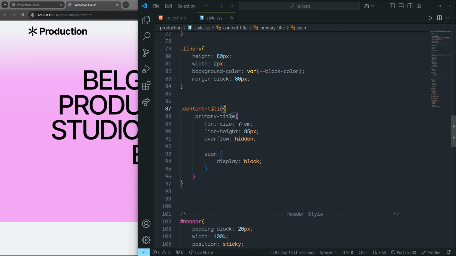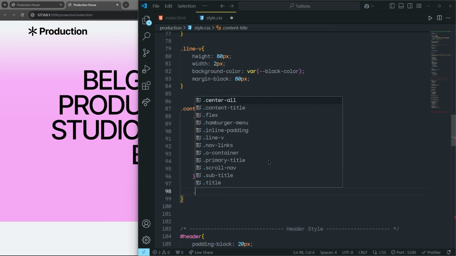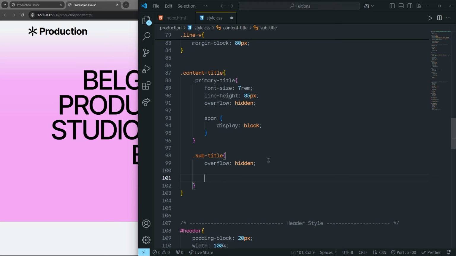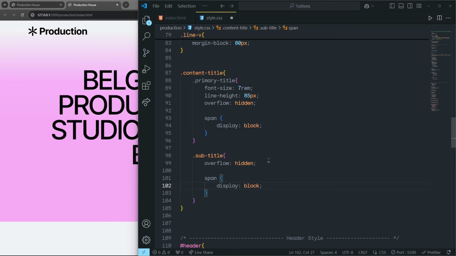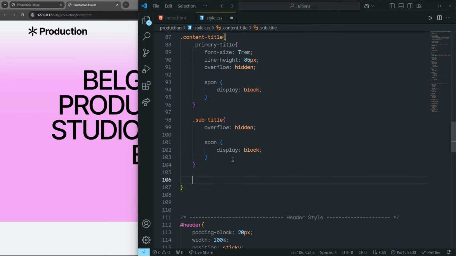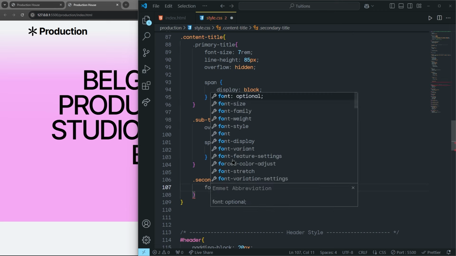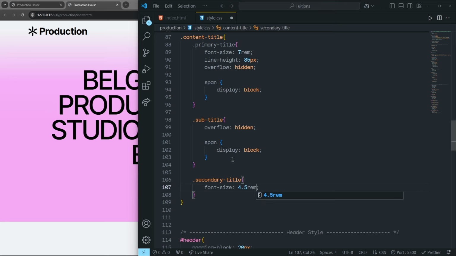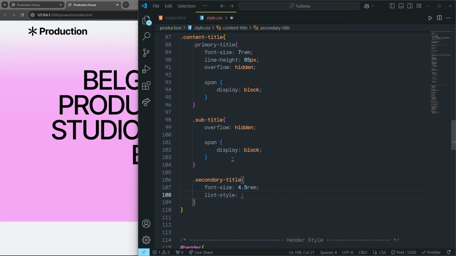Just after that, inside this content title, right down here, just after this primary title here, I'm going to add subtitle and then add overflow hidden. And then inside that, we have a span tag. So select that and say display block. Now, just after this subtitle here, I'm going to create a class called secondary title. Inside the content title, we specify font size 4.5 rem and line height 55 pixel. That's it.